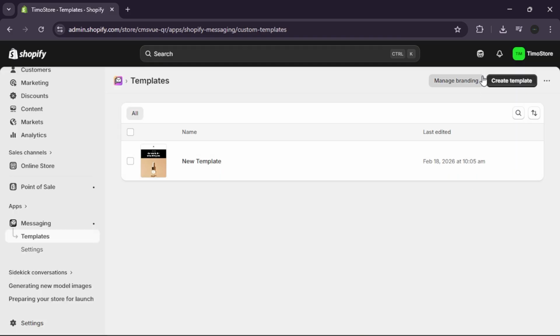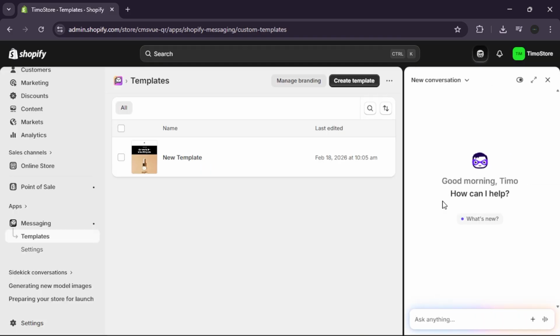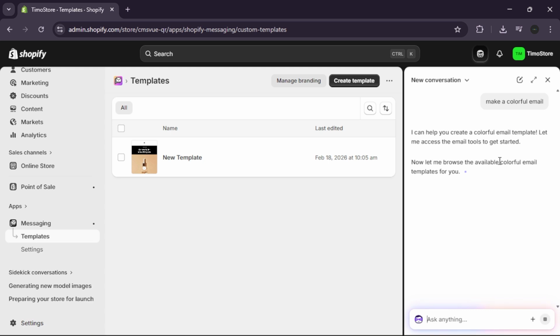In 2026, look for the Sidekick AI icon. You can actually describe your campaign, like make a colorful email for my new summer collection, and the AI will suggest the best template and pre-fill the text for you.